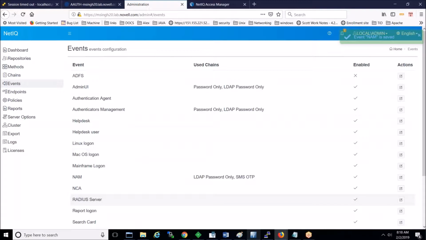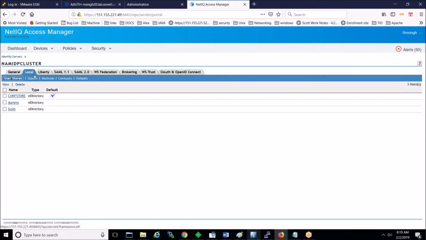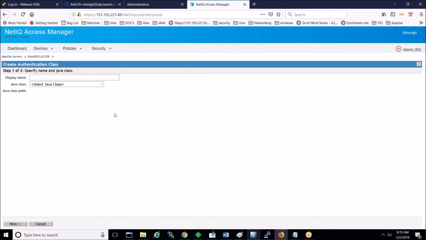Once this is saved, we can test the integration. To test the integration, we have to go to the admin console, go to local and go to classes, and we are going to create a class which is called NAM AAF SMS.